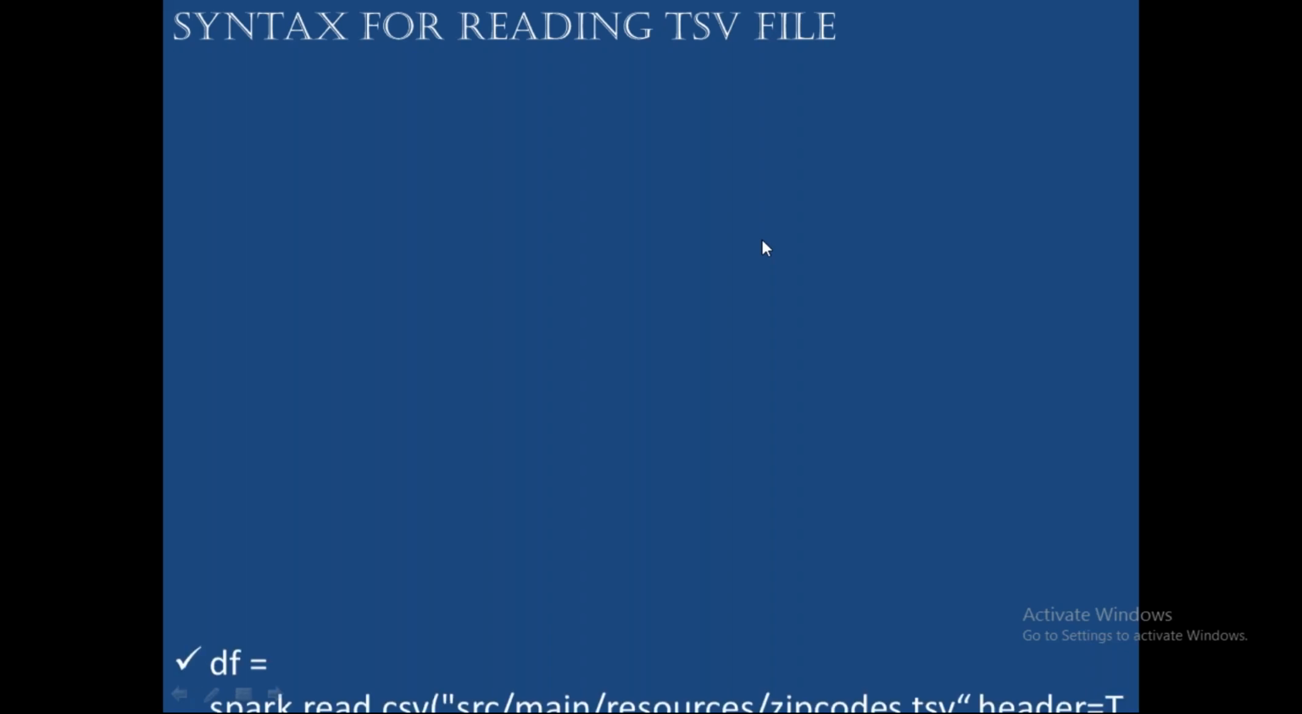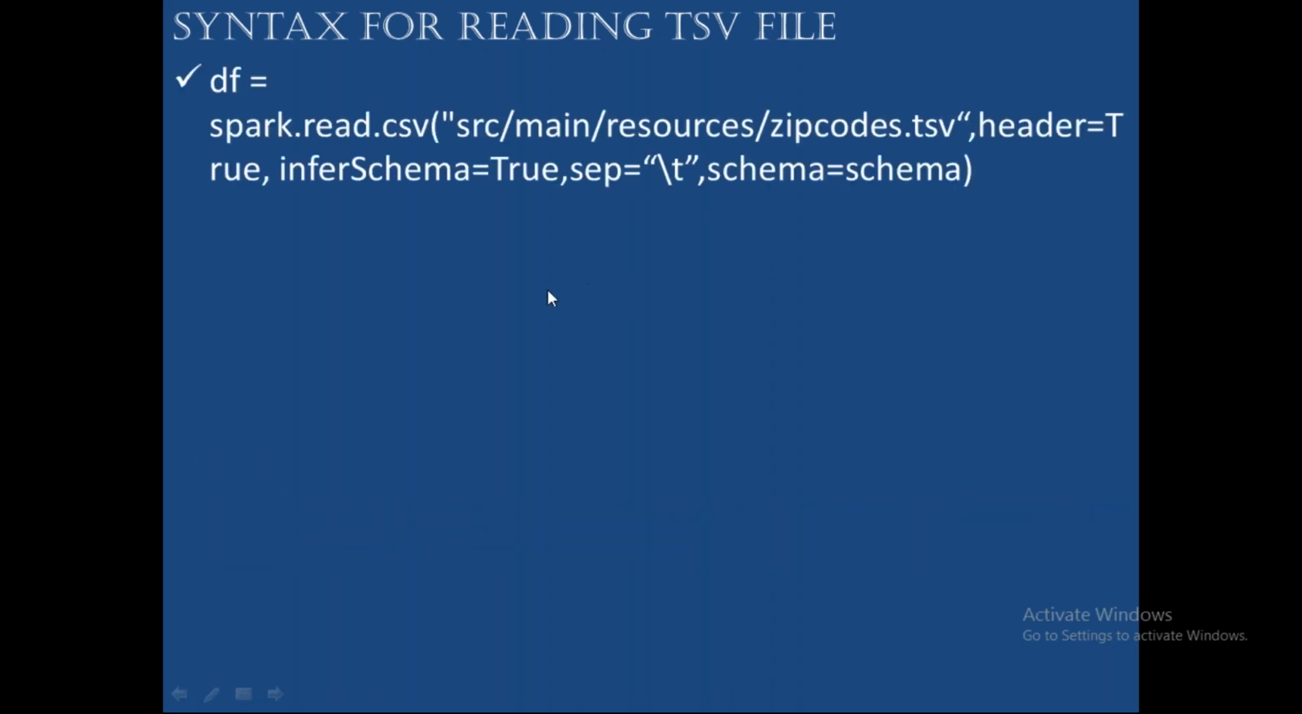Okay, let me go to the next slide. Syntax for reading your TSV file. Here there is a small change in it. When you are reading, you are going to say .csv, but the extension of the file is going to be .tsv. One change. Second, the delimiter here is tab. It's not a pipe or comma, it's a tab. Remaining things are the same, header equal to true, inferSchema equal to true. Schema, if you want to specify explicitly, you can use this particular option.